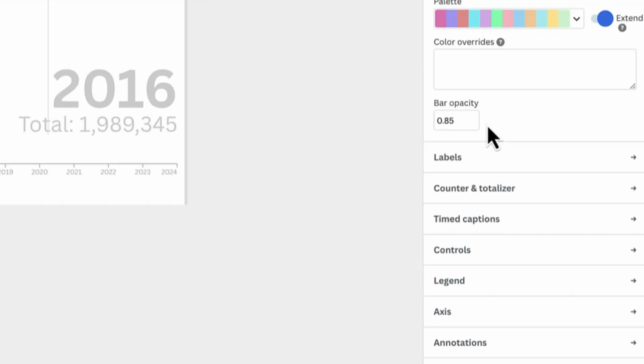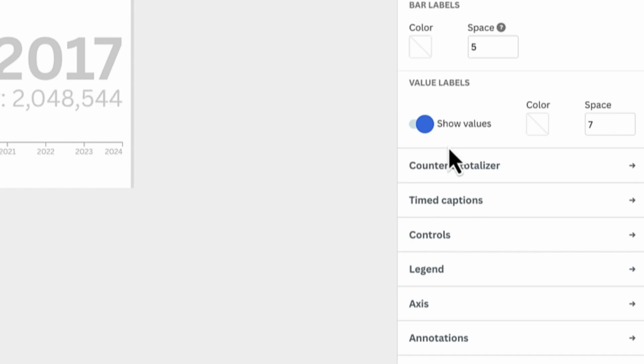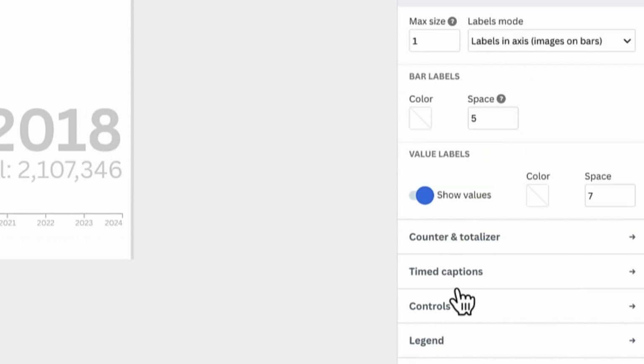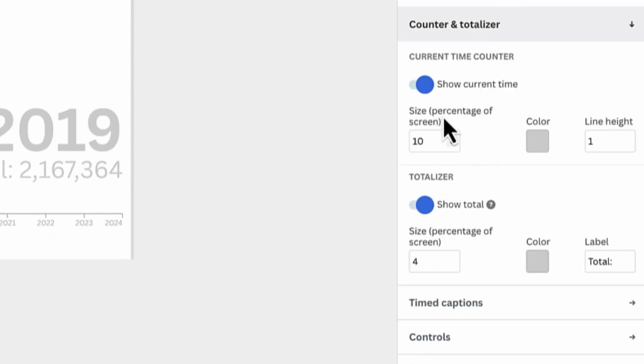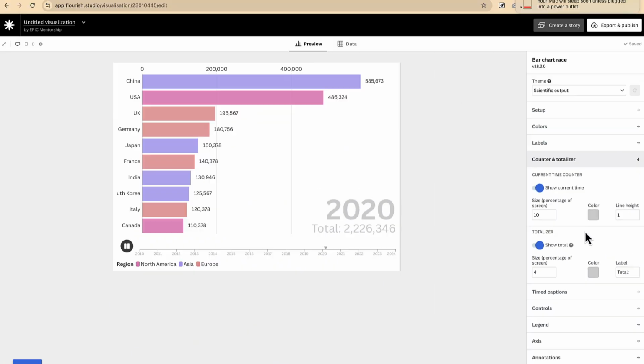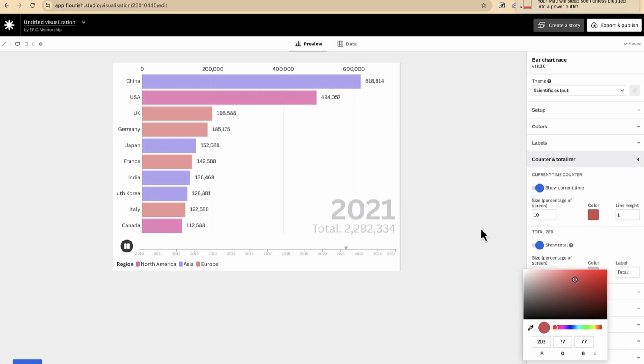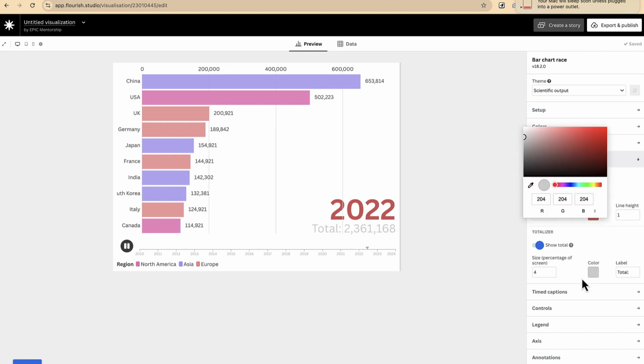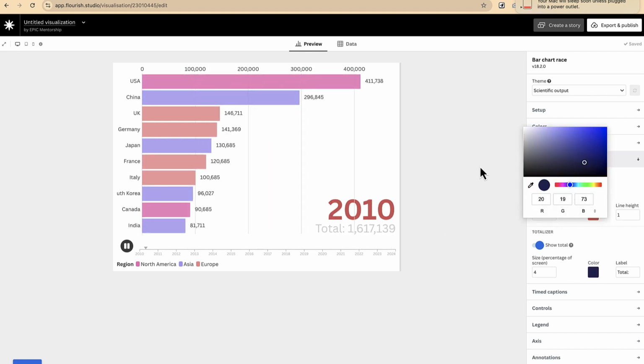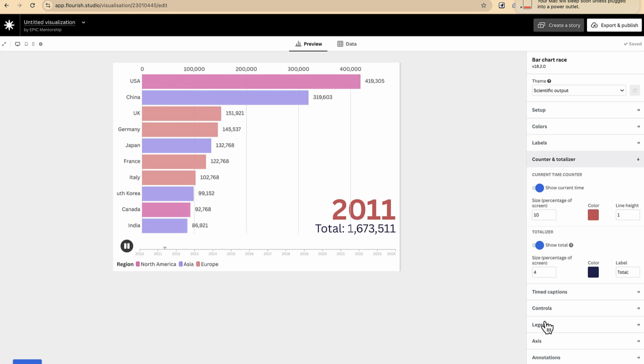You can add color override, and down here you can change the labels however you want them. The counter totaling, you can change the color of this counter and totaling. You can change this to maybe something like this. You can see it has changed. You can change the totaling as well to something like this, and you can see it is changing. So you have the option to actually customize a lot of things.